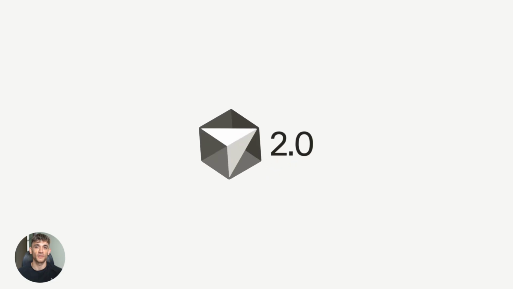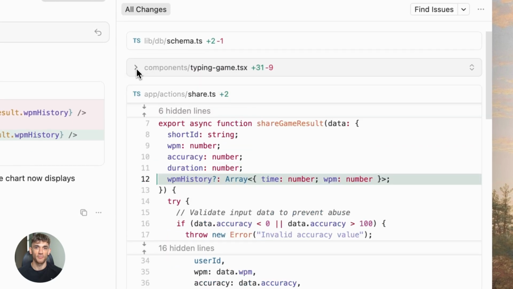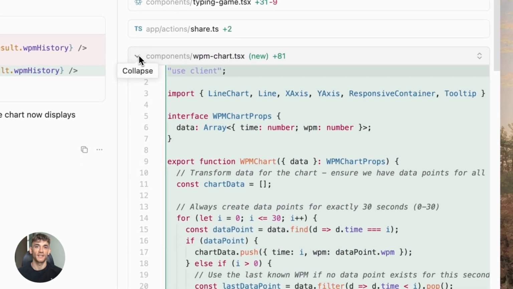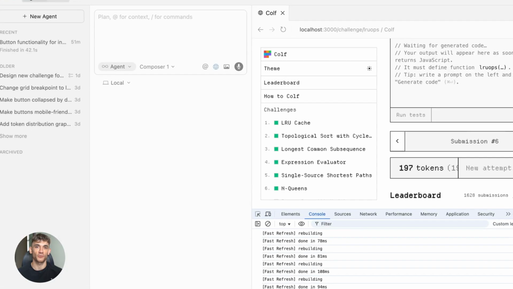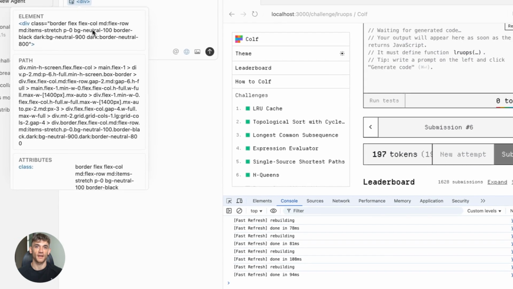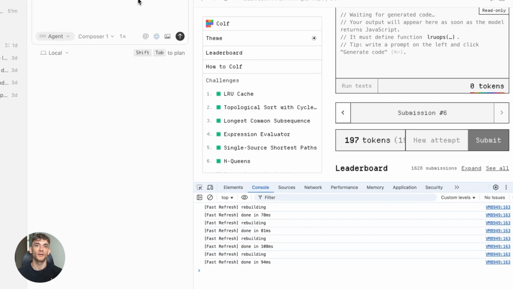Back to Cursor 2.0. They added this thing where Cursor can now analyze your code and find potential bugs before they happen. It looks for common mistakes, memory leaks, security issues, performance problems. I ran this on one of my older projects just to test it. Cursor found like 15 issues I didn't even know were there. Some were small, but a few were actually serious.